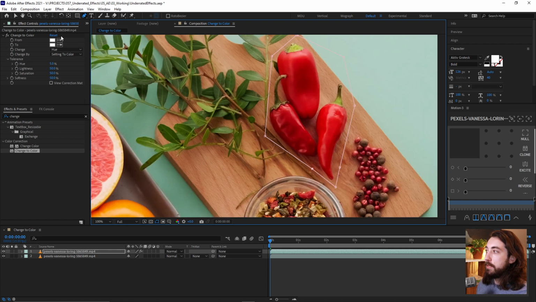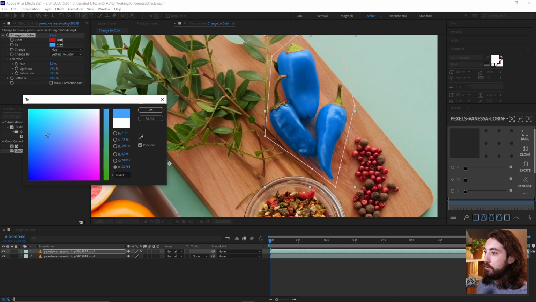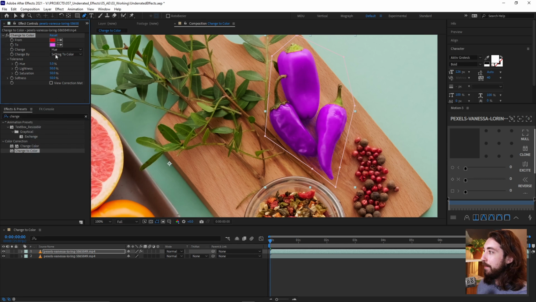And now with this change to color, I will grab my little eyedropper on the red here, and I will change this hue to blue, something like this, or we could go purple. Well, that's kind of cool. Kind of like the purple, actually. I don't care what the client says, let's do purple. I like that more.